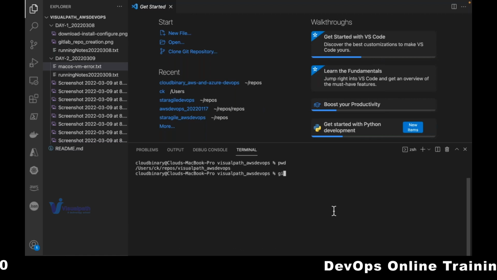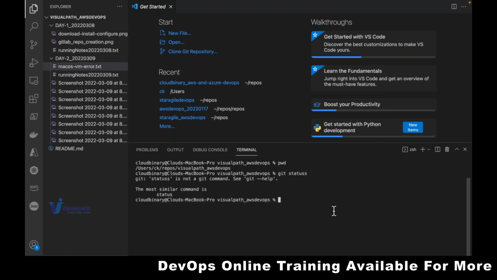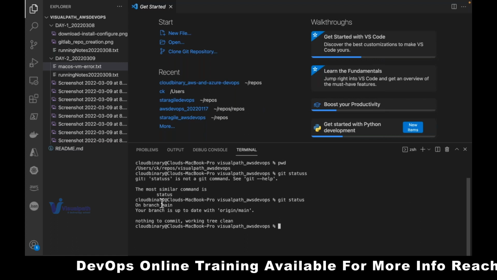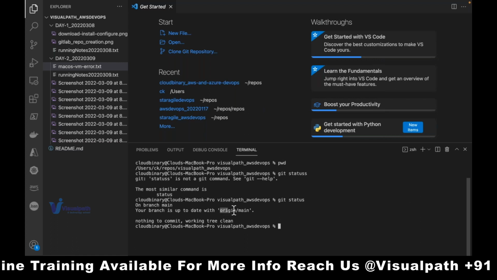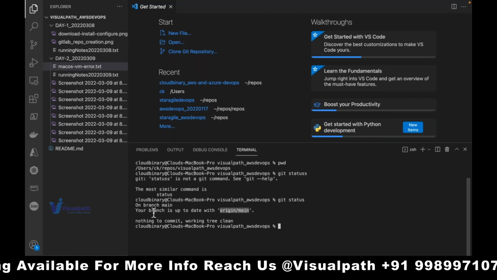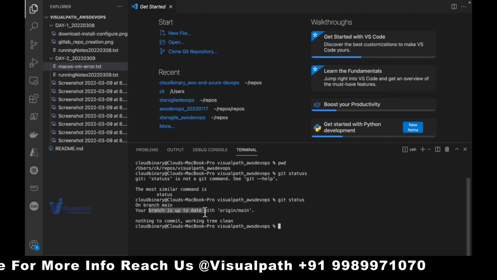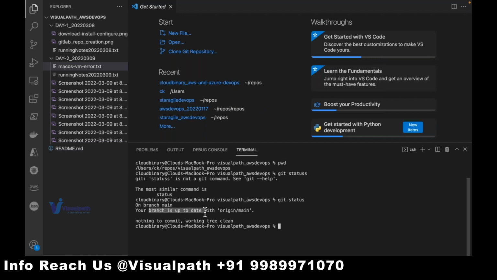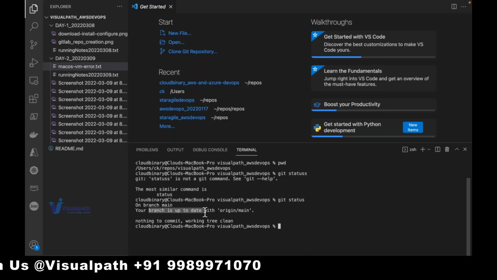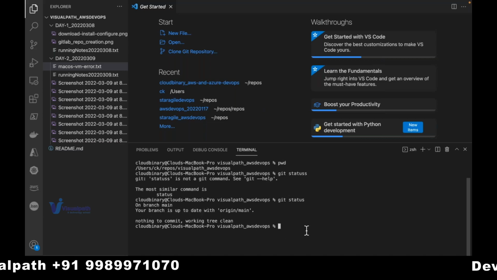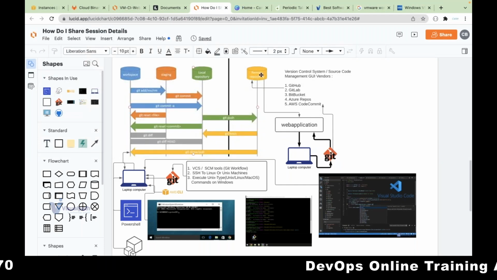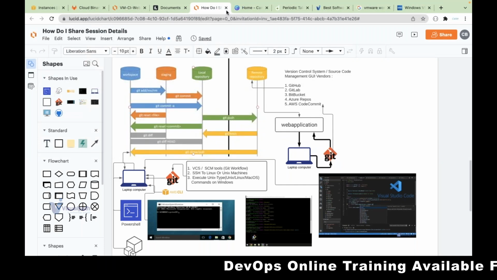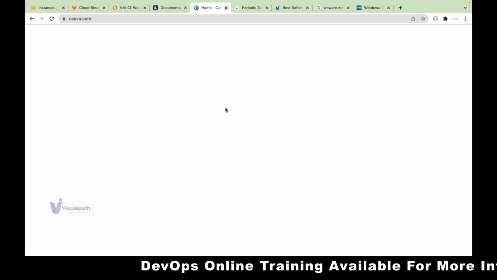So here we execute git commands. We say git status. That will tell me you are in a local branch called main. You're comparing with the online branch called main. It's up to date. Your local and online branches are up to date, with no deviation between you and online. This is what we check, and we continue working upon it.